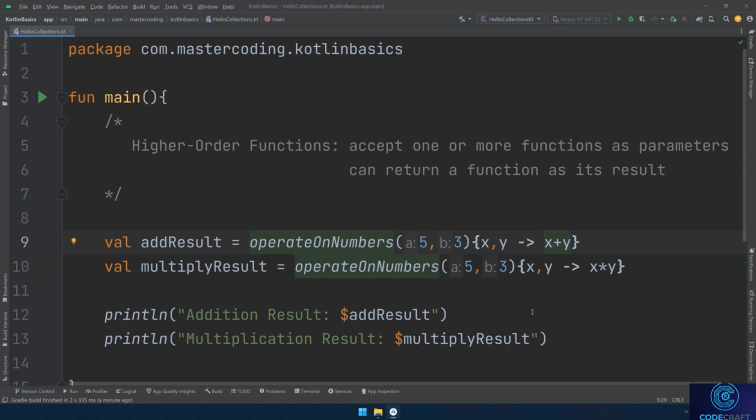The key advantage of higher order functions is that you can swap out the behavior, the operation in this case, without modifying the operate on numbers function, making it more flexible and promoting code reuse. In summary, higher order functions are an essential feature of functional programming that allows you to work with functions as data, enabling you to write more modular and flexible code by passing and returning functions as values.